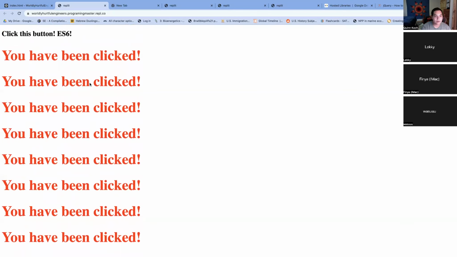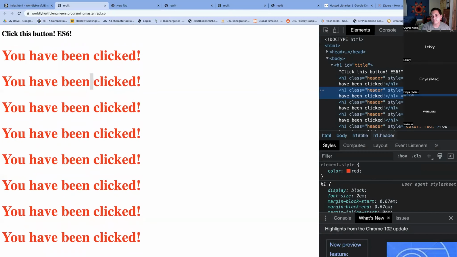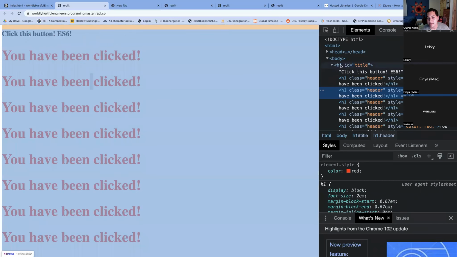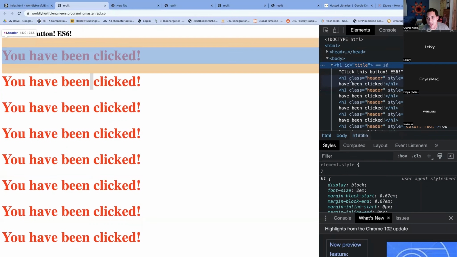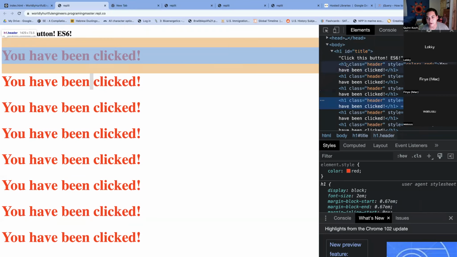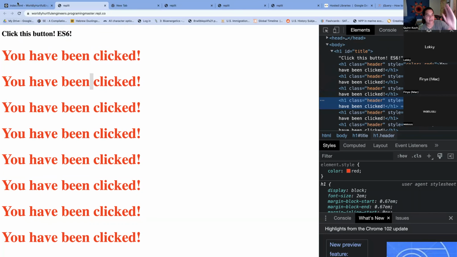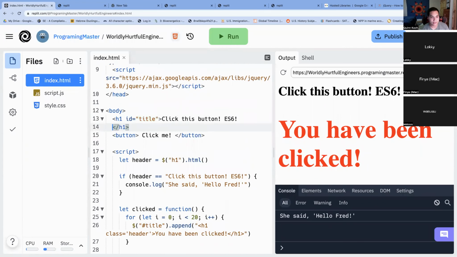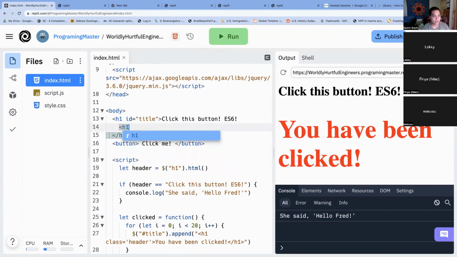And if you look here, if I inspect it, you can see my H1s are actually being nested in the big H1. The H1 with the ID, I'm nesting the headers in here. I'm putting the headers inside the H1. For example, what I would do here is, inside the H1, I will write another H1 called "you have been clicked." And then 20 more times. I'm just doing it dynamically.